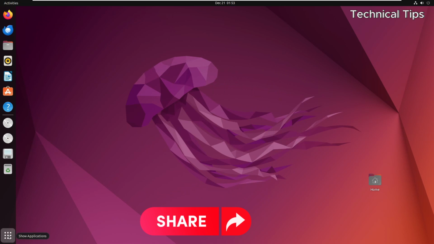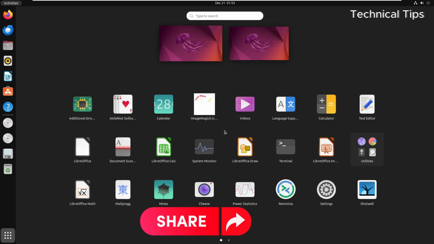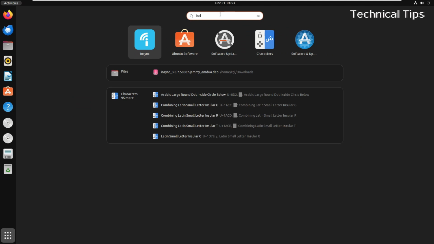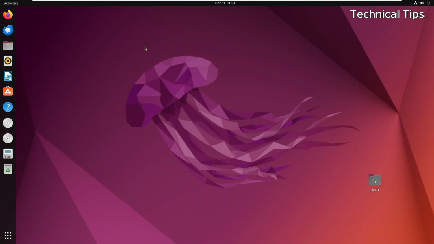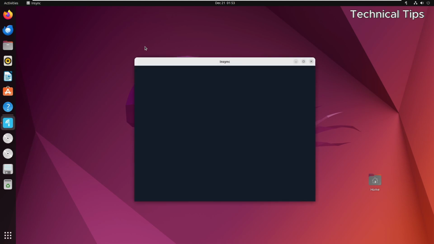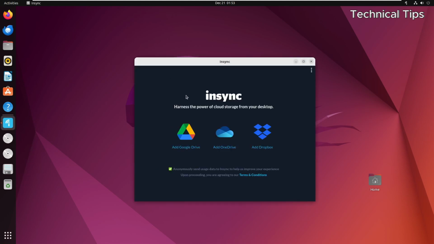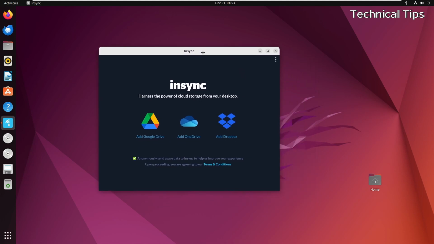Okay, we'll click on Show Applications and look for InSync. And that is the InSync. So click on it and open it. InSync is the software that provides options for Google Drive, OneDrive, and even Dropbox. So we can configure Google Drive by simply clicking on it.